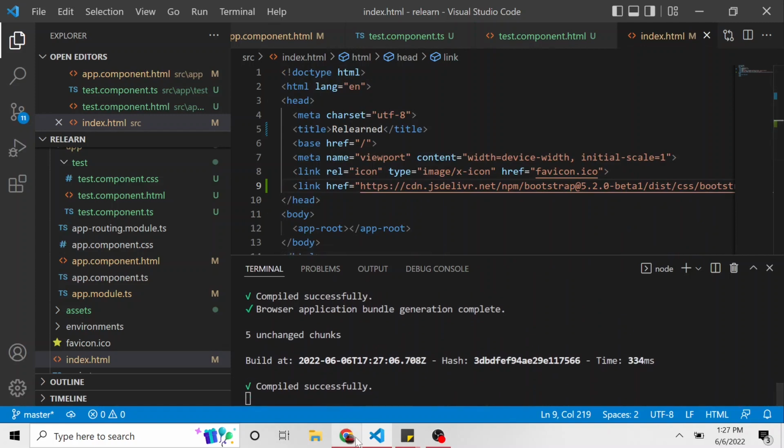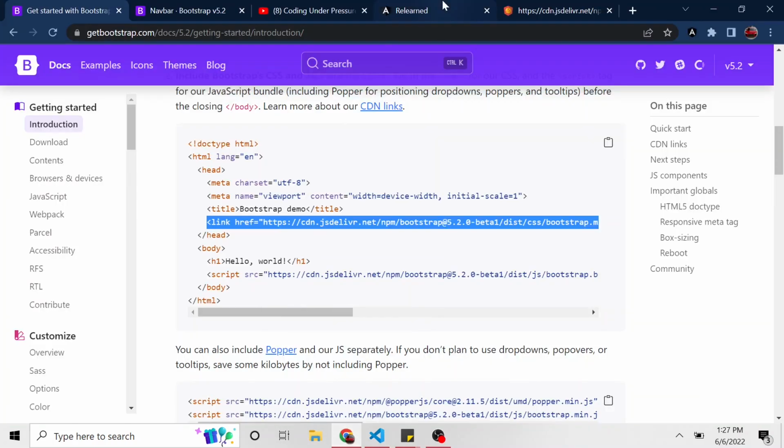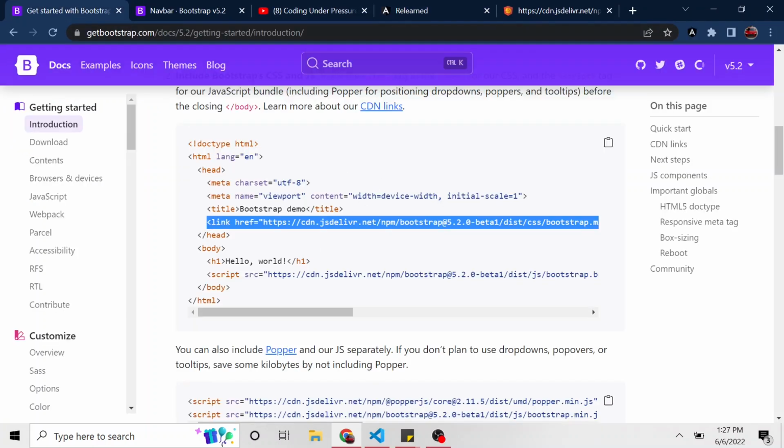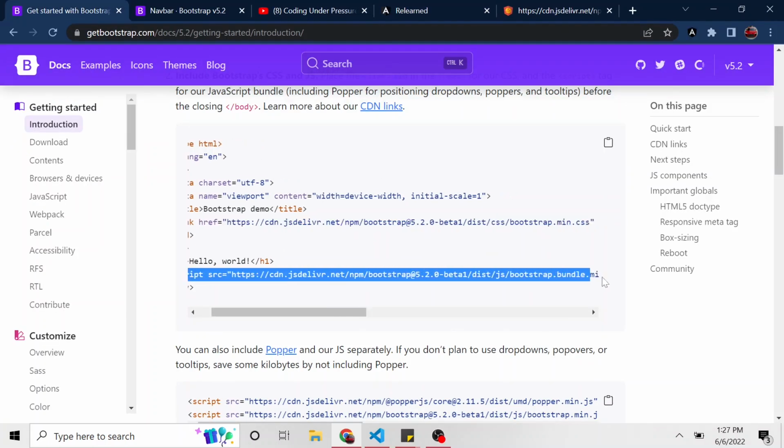And it recompiled, and let's go look at our project now, and notice the button looks a lot better, and we have this nice hover effect as well, and it also gets a little darker as we hover over this button. But there's another part to Bootstrap that we're going to add, and that is the JavaScript portion of Bootstrap.